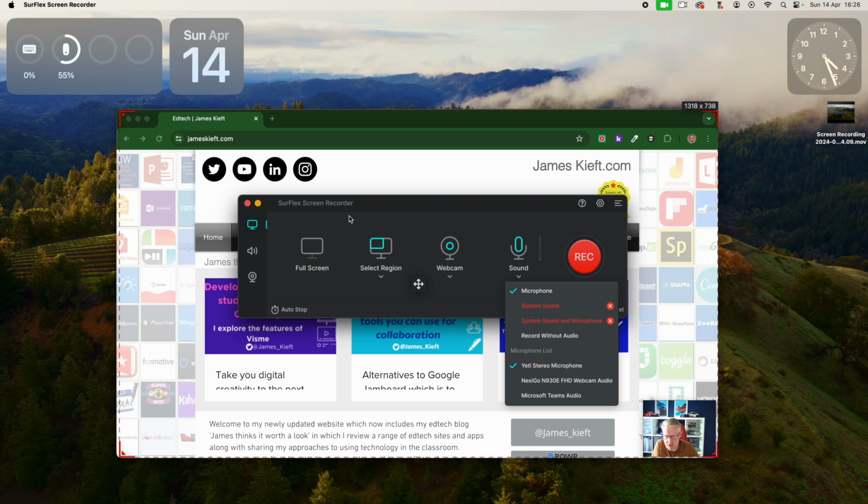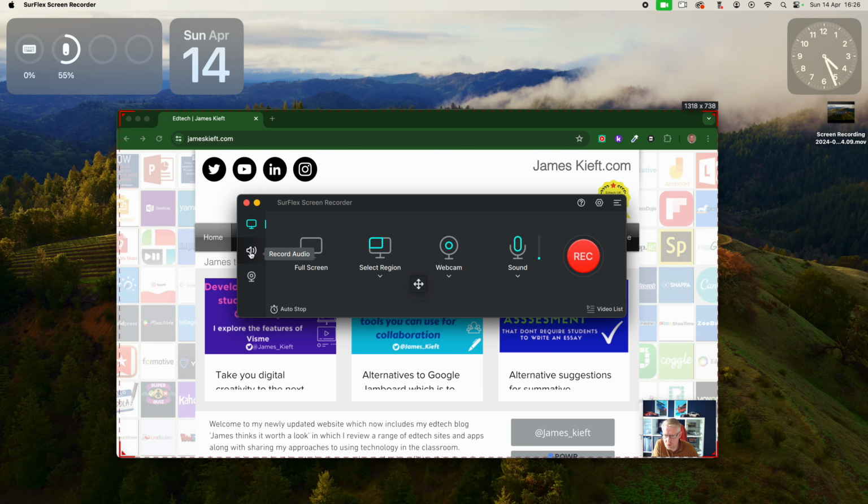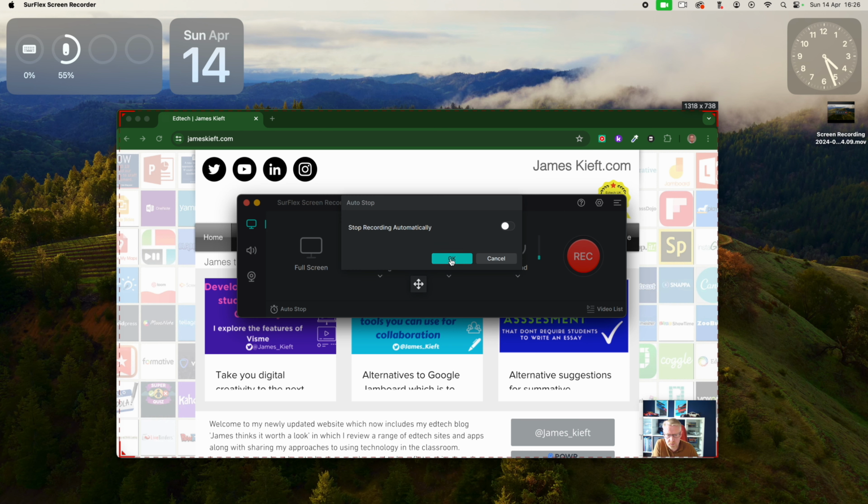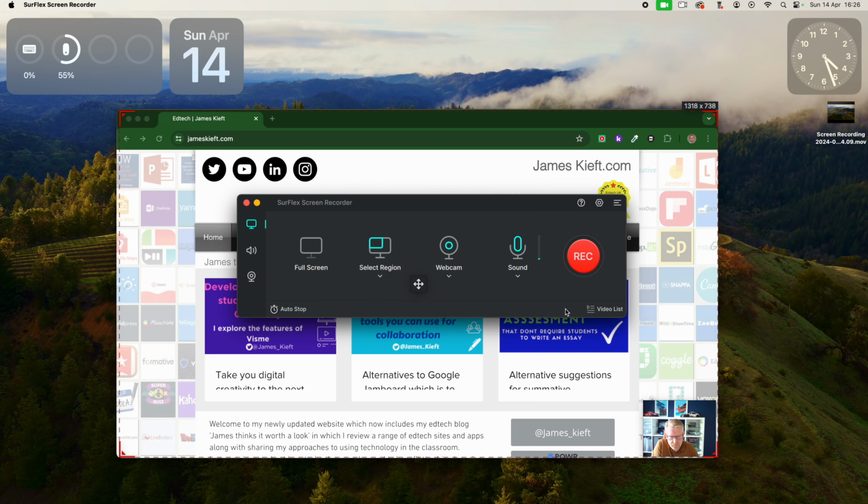If we look at the side, we've got the option to choose record audio only or record webcam only. So I'm going to stick with the screen recording function, but you have got those options available to you, which is really useful. We go to auto stop. You can turn that on and it will stop recording when you stop talking, but we'll leave that off for the moment.